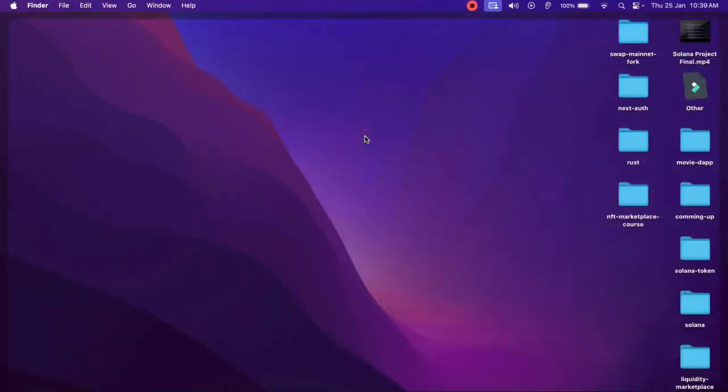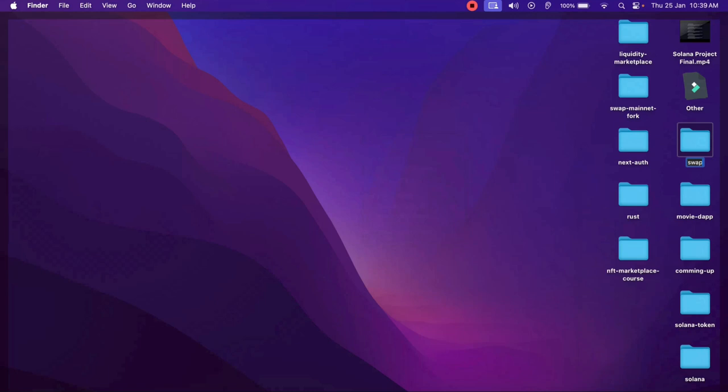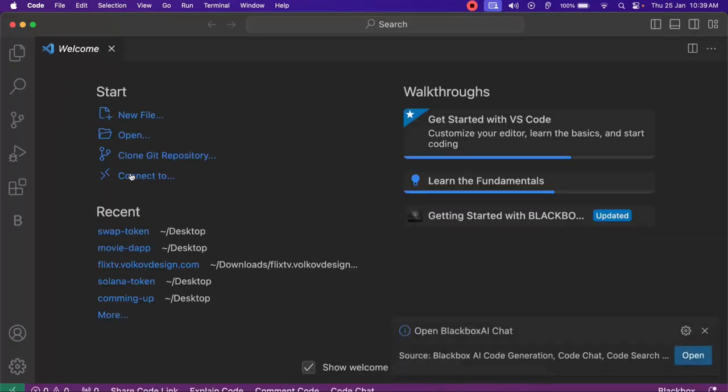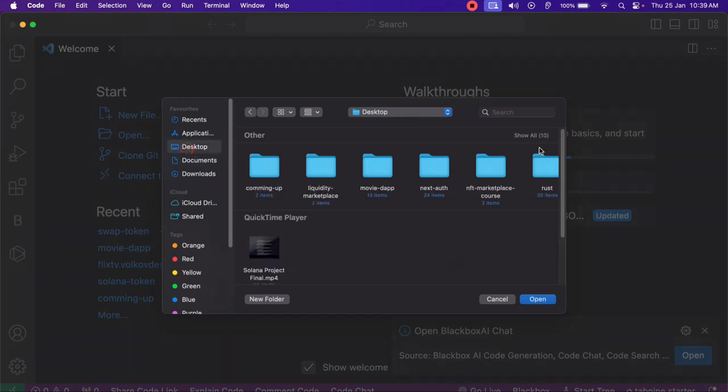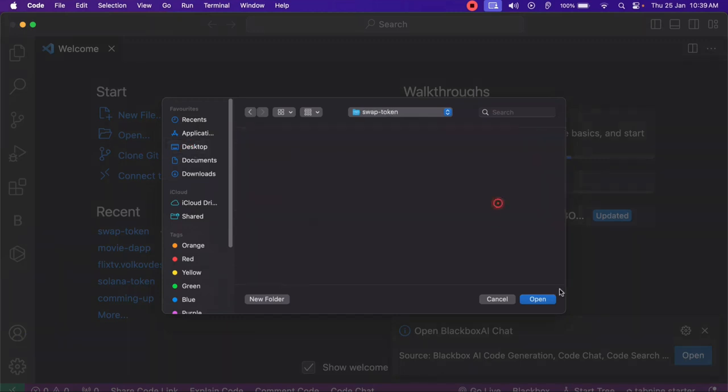But first you have to create a folder, and this time I'm going to call it swap token, and let's open this particular folder in your VS Code. So let's open VS Code, go to open and go to the desktop, and I have to select the folder. So this is the one I have created.